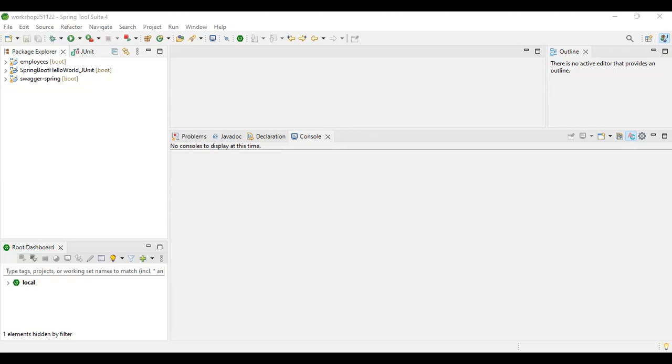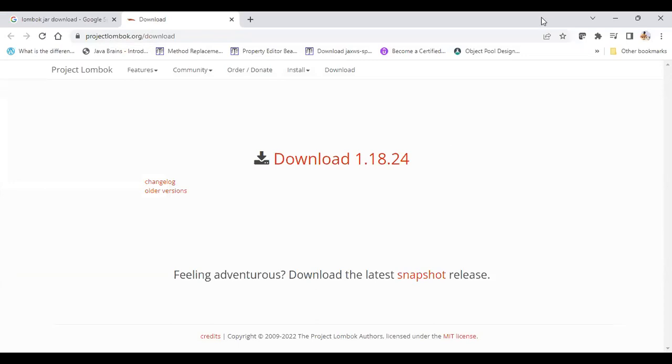Sir, is the window visible? It is only showing Spring Tool Suite. Okay, let me show you. Yeah, now you can see the browser, right?